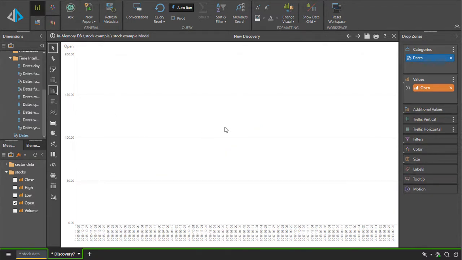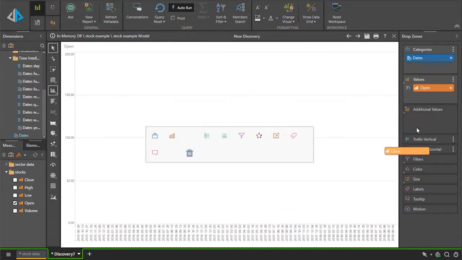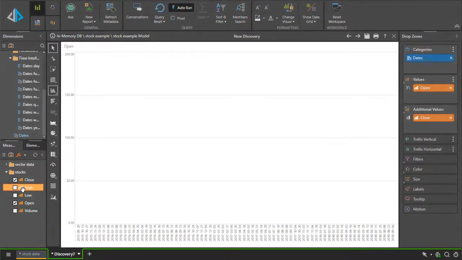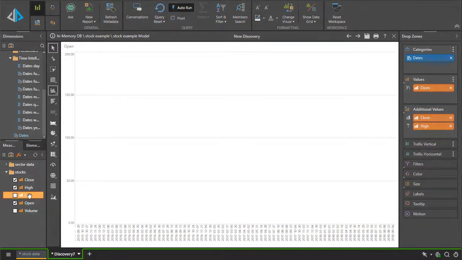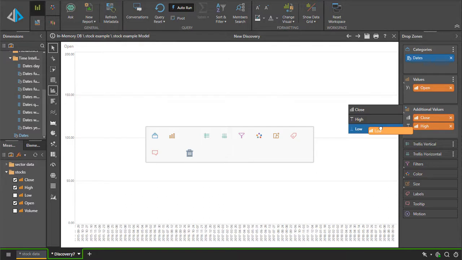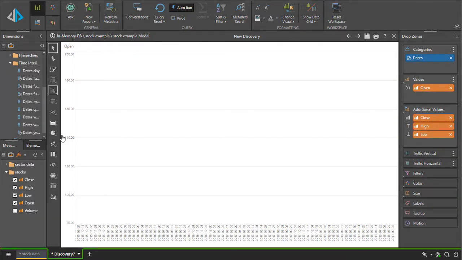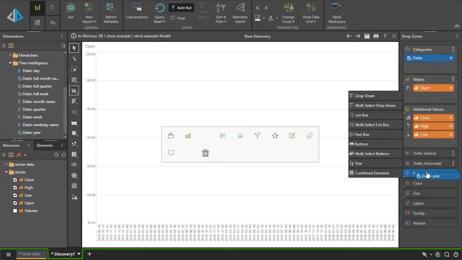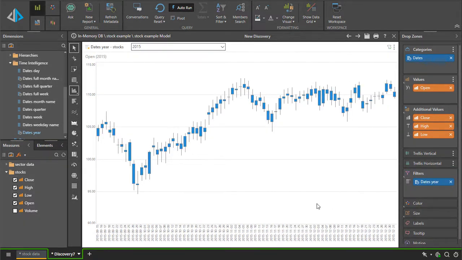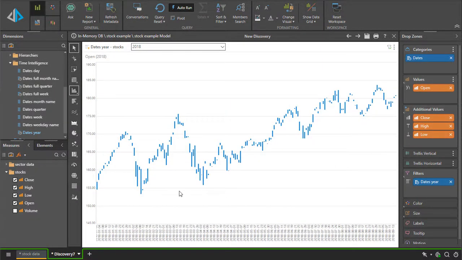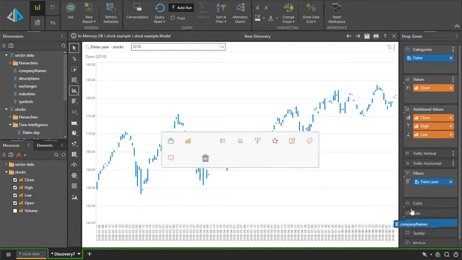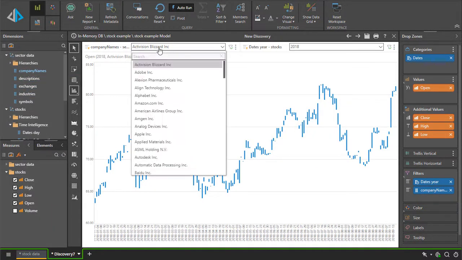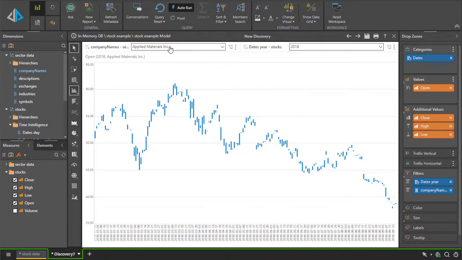And what it does now is it offers me an opportunity to provide additional values. So now I'm going to add the rest of them. In this case, the close value, the high value, and the low value. At this point, we can't see the data because it's too fine. So we'll start by putting a year filter on the information. And now we're basically looking at the NASDAQ 100 for 2015, plotted for the year 2015, and here's what it looks like for 2018. And then using the company names, we can focus on each company inside the NASDAQ 100, so we can get a better sense of how that looks.